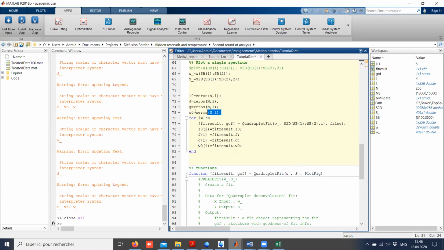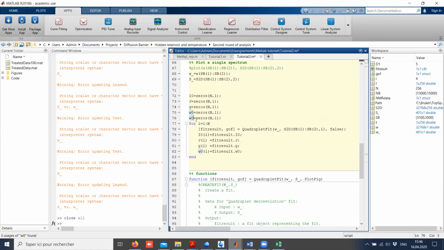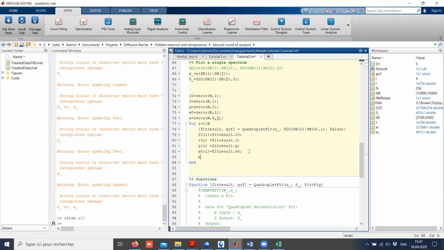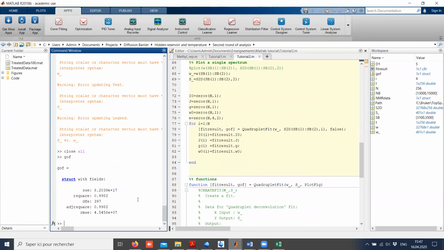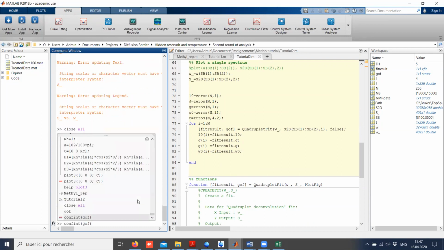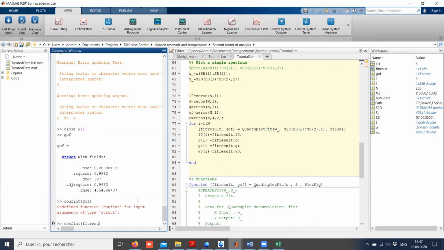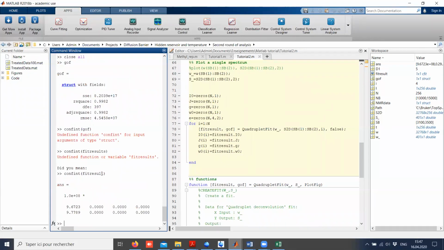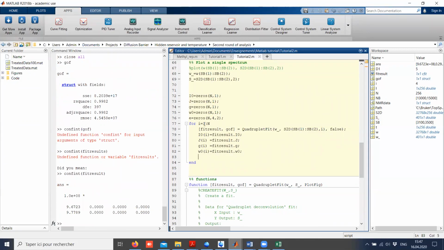I'm also going to create a new one that will be called E for errors. I'm not sure this will work. We will see. Let's verify the structure. GOF has a function confint. Let's check how it works. This doesn't work. Just a reminder. This is what I wanted. I don't need GOF, in fact.